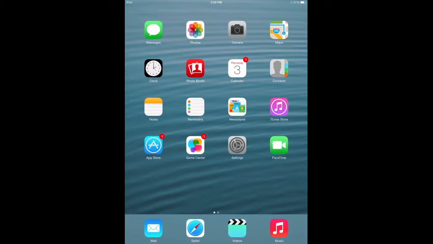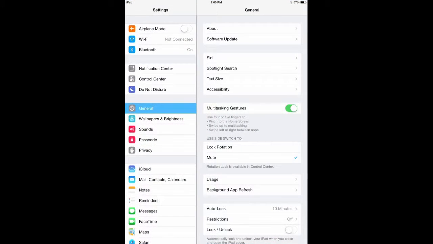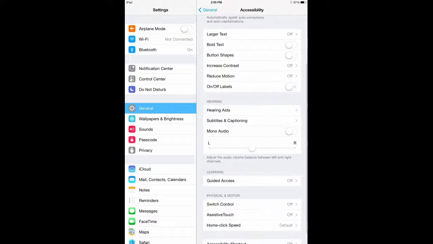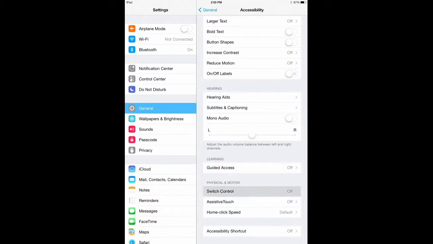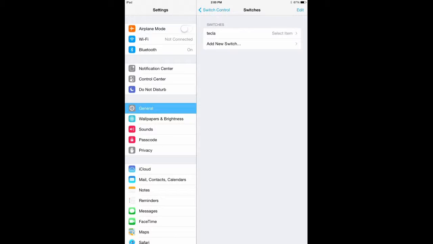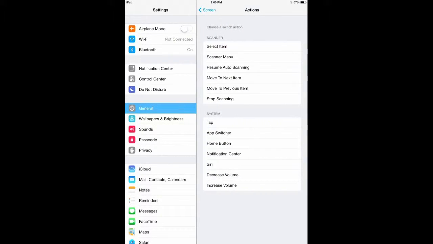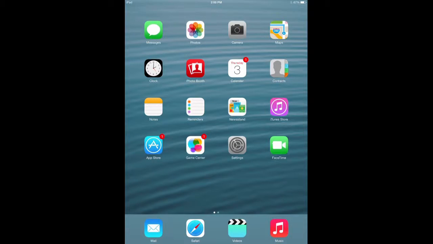Next, I tried the full screen as a switch feature. This sounds much cooler than it actually is. To set this up, we need to go into Settings, General, Accessibility, Switch Control and then Switches. This time I won't worry about deleting the Tecla. So we want to add switch and we want to choose full screen. And for now I'm going to leave the action as tap. And hit the home button.